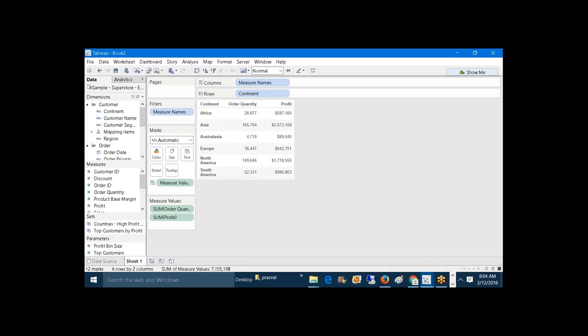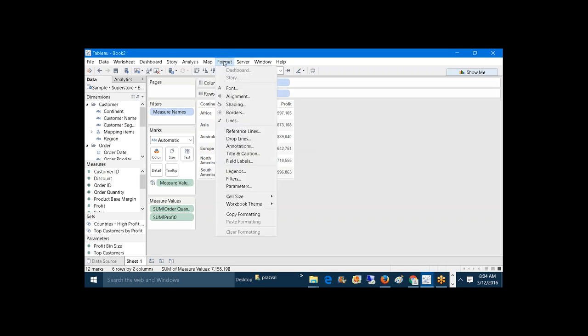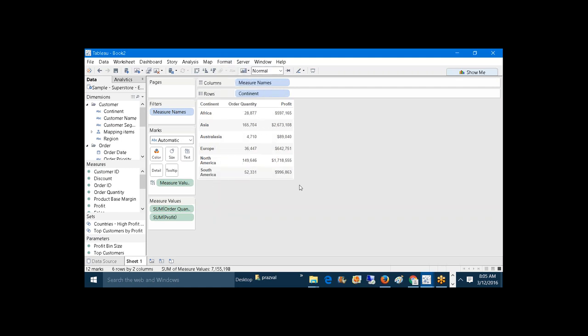So how to format this? Here we have a separate tab called Format. Using this format tab, we can format the required things. It is a format window. If we click on format, we can format the font, alignment, shading, borders, lines. We can even format reference lines, drop lines, annotations, titles, field labels, everything, which includes legends, filters, and the parameters also. So it is one way of formatting.